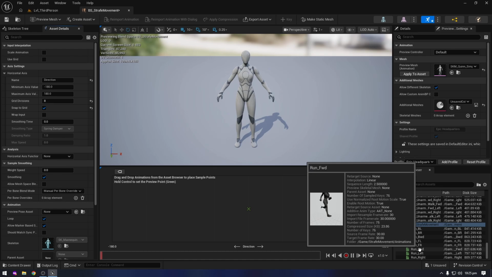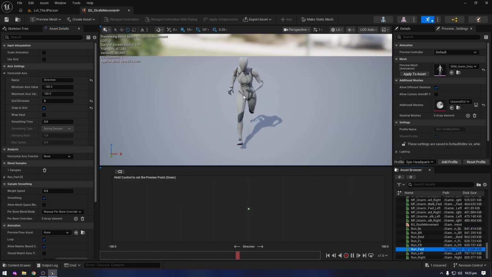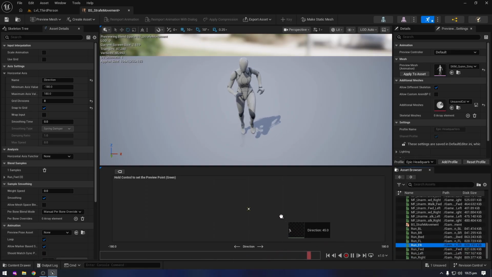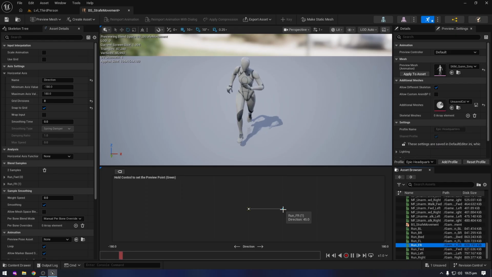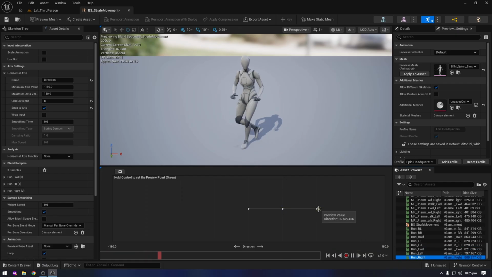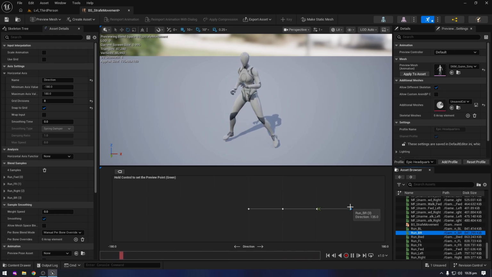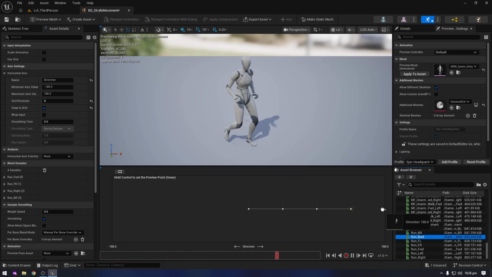Now let's drag and drop the forward animation on the 0 angle. Okay, as you can see, this is our forward animation. Now let's drag the animation on positive 45 degree, like run FR. If I hold down control and move the mouse, as you can see, this is 45 degree. Now let's drag the right animation on 90 degree. Okay, as you can see, this is the 90 degree angle. Now let's drag the backward right, meaning 135 degree angle. Okay, as you can see, this is the 135 degree direction. Now drag the backward animation on 180.